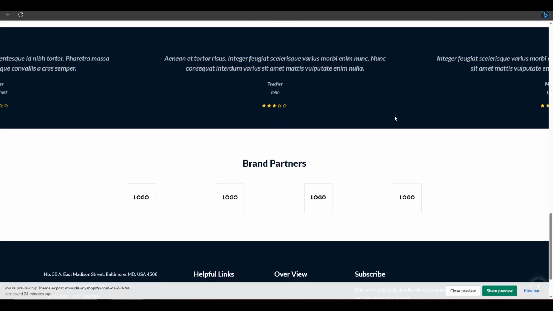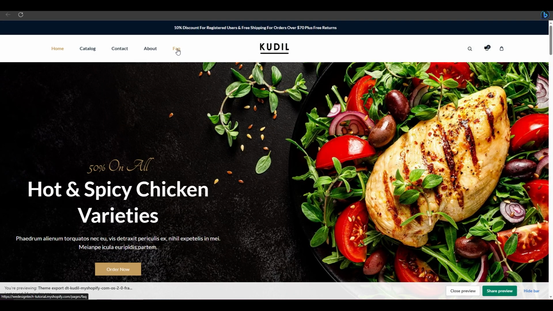And that's how you display inner pages and assign corresponding templates to your Shopify website.